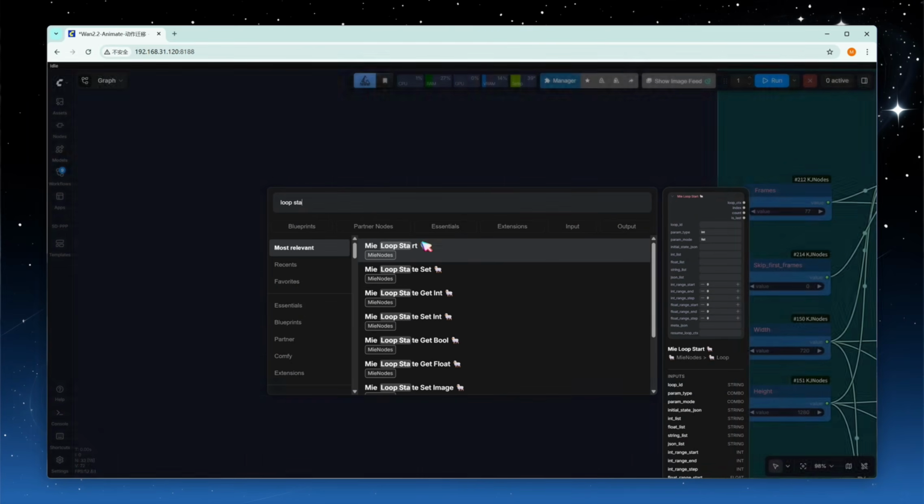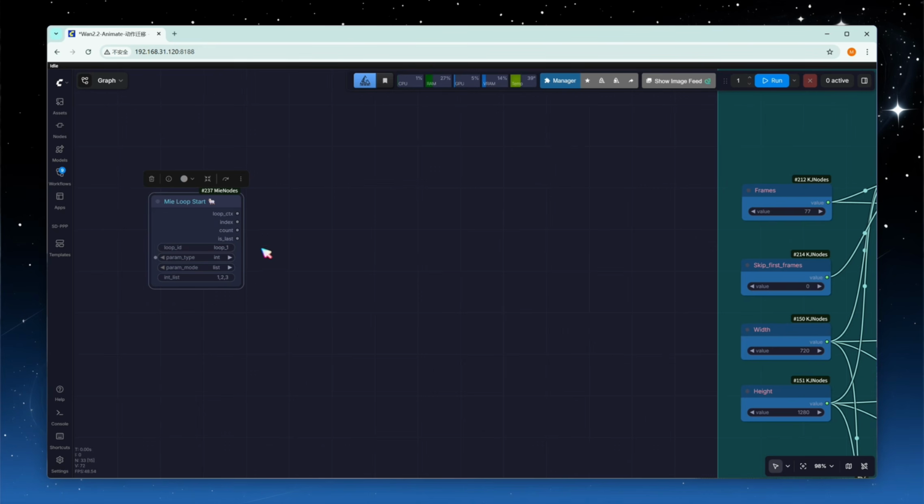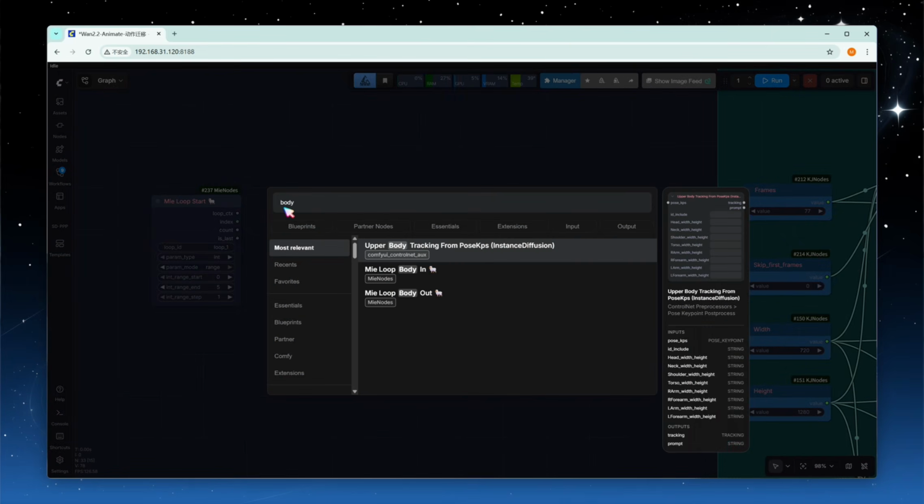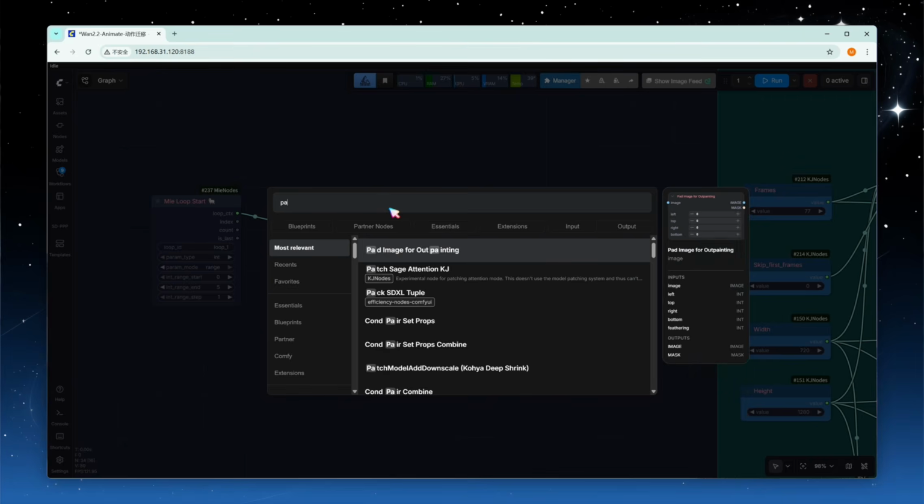Create a new loop start node with the mode set to range. Start 0, end 5, step 1. Following the left closed right open rule, this generates exactly the 5 index values 0, 1, 2, 3, 4. Add body in and get integer parameter nodes.